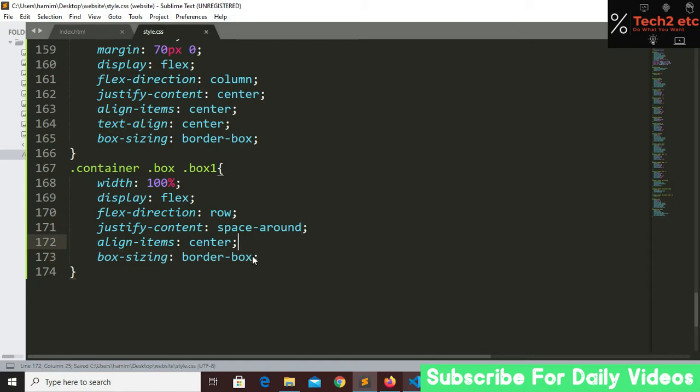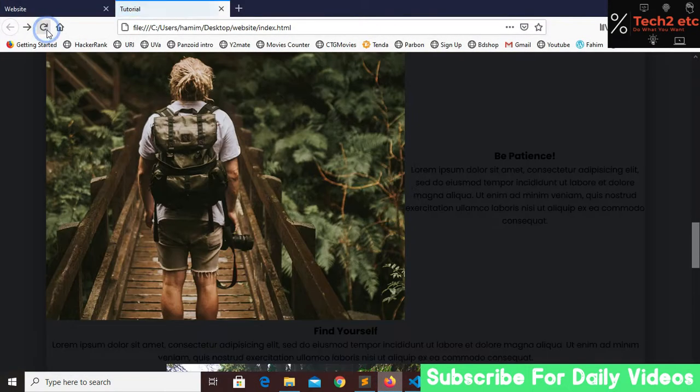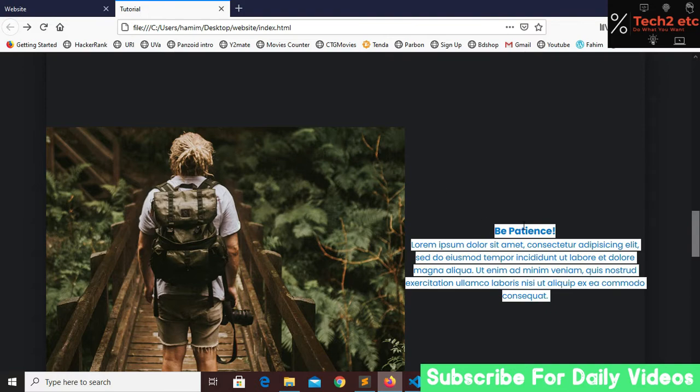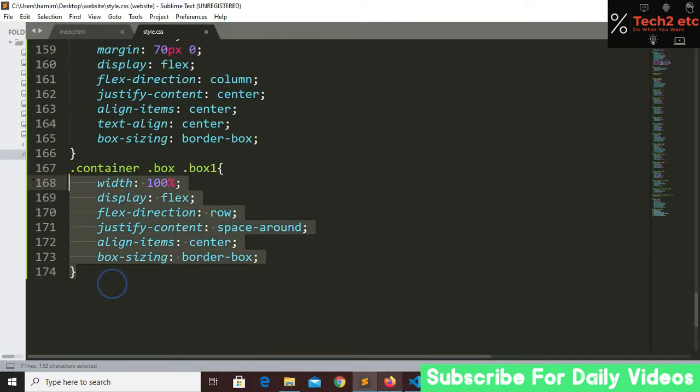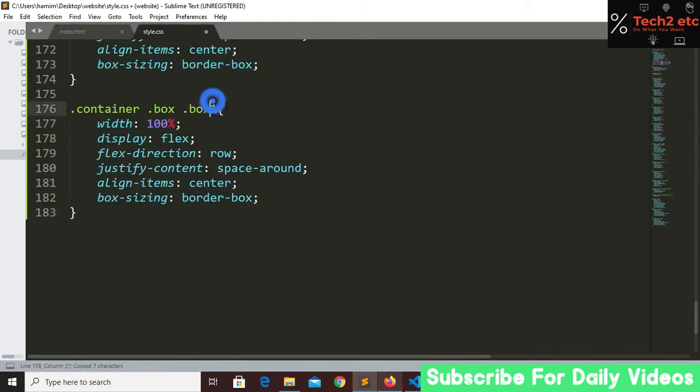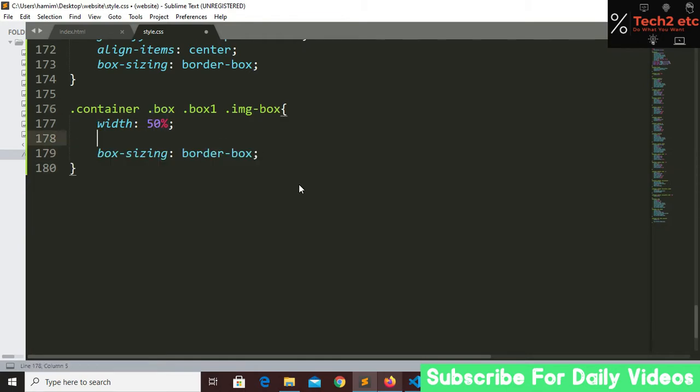That's it. If we now save and refresh, so yeah, now here you can see this is our image and this is our headings. So I want this image to take 50% and this heading and paragraph to take 50% of width. So now we have to just declare this. So I copy this from here and paste it here. And now we have to just get our image box and paste it here. So I want to take 50% of width, and I don't want anything from here, and box sizing. So yeah, that's it. Now copy this class again and paste it here.